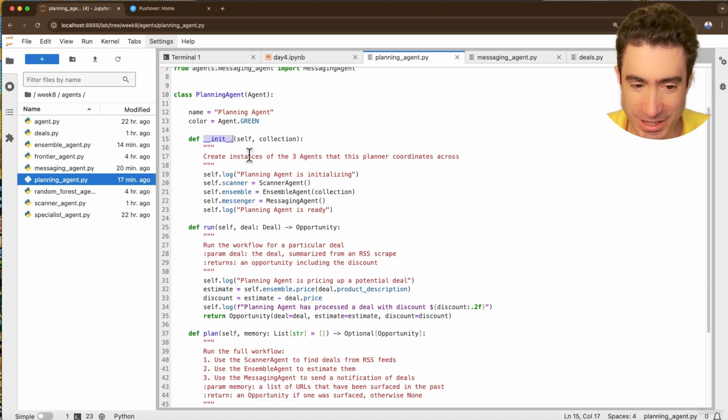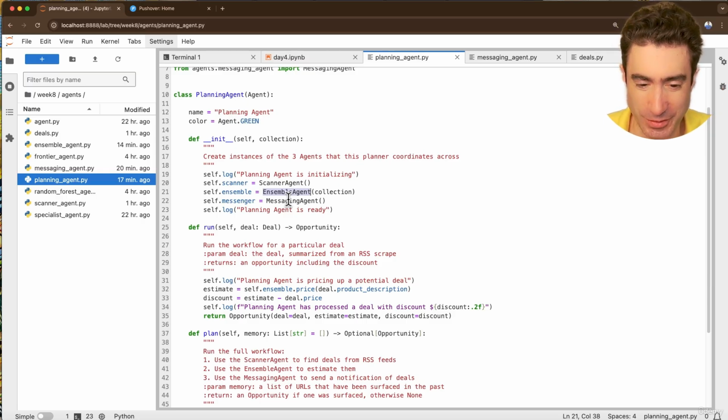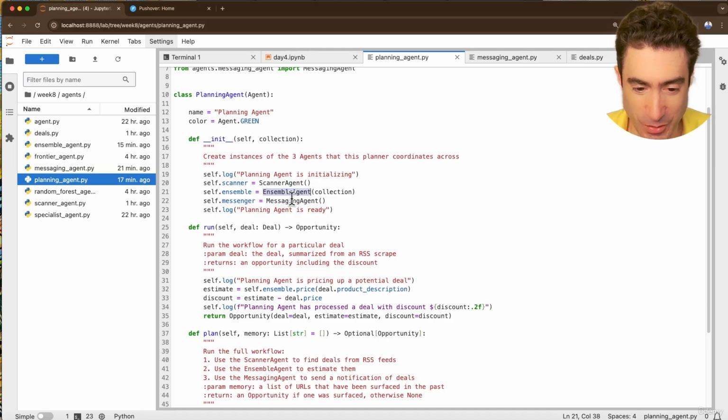So there's an init, a constructor, which creates the 3 agents that it coordinates with: a scanner, an ensemble, and messaging. You may remember the ensemble itself calls the 3 different models. We could equally easily have had the planning agent do all of that and then send the ensemble agent the pre-calculated numbers. But I thought it was more elegant to have the ensemble agent collaborate itself with the agents that it is ensembling. So that's the constructor.